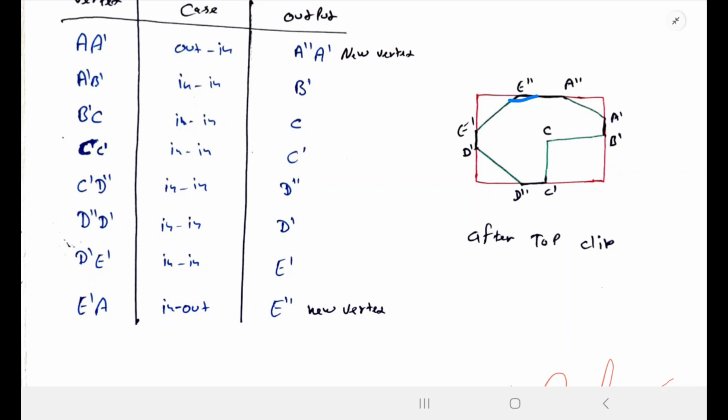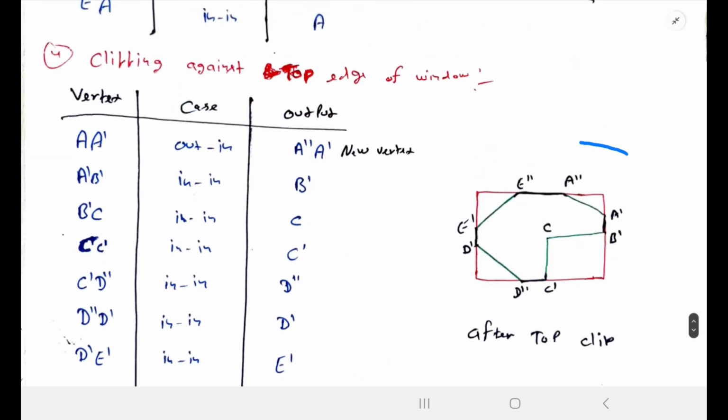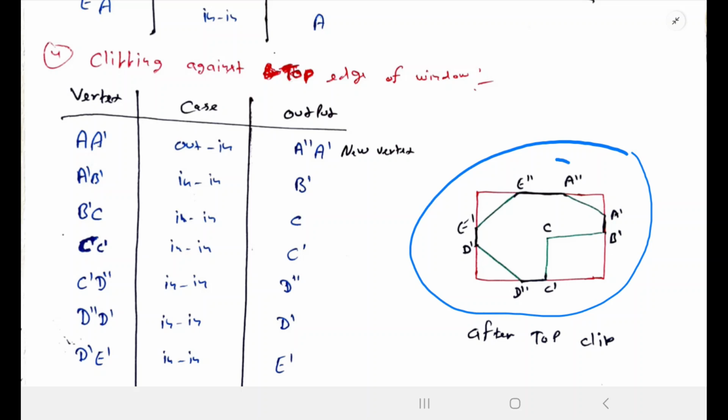You can choose the names according to yourself. It is not fixed that you have to take these names only. Okay, so this is our final polygon after clipping. So you can see there are no outside edges, all the edges lie within the polygon.